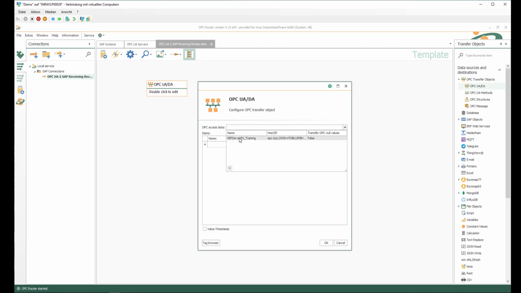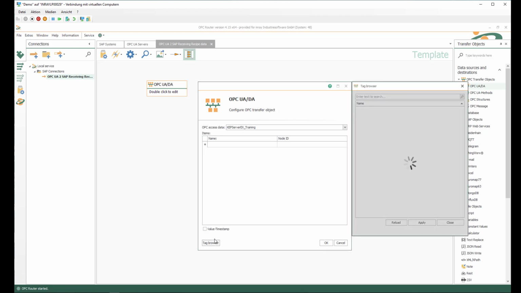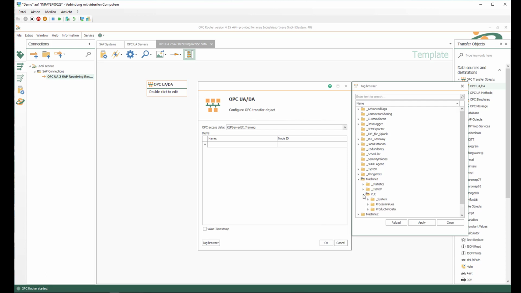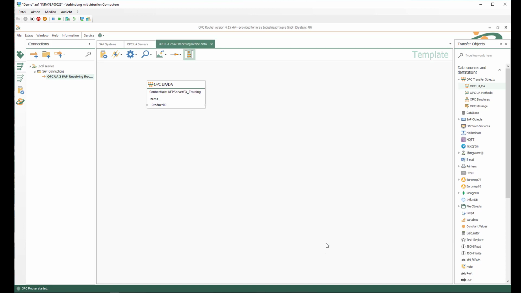Select our pre-configured OPC server, CapsFX training in my case, and with the tag browser we can browse all the available elements. I have prepared some simulation machines, machine 1, 2, and 3. There's a PLC with the production data, and there I have the product ID as production order number. And we want to send this production order number to the SAP system.